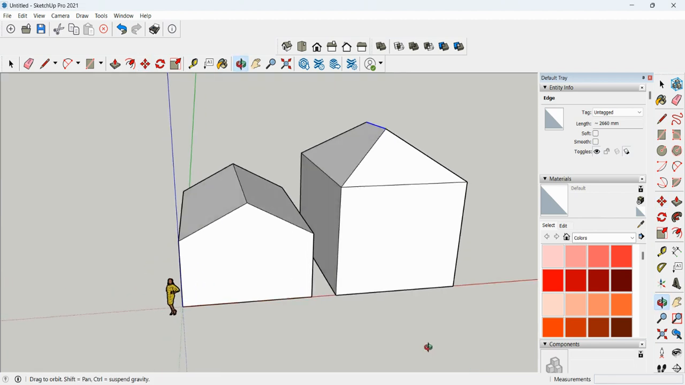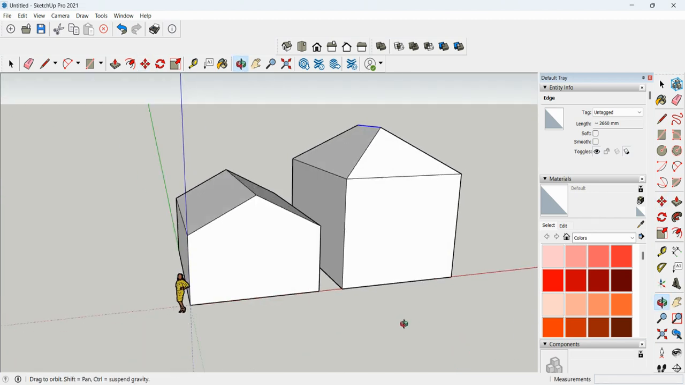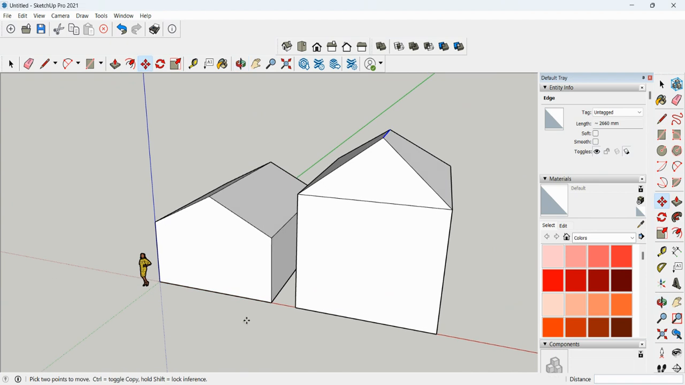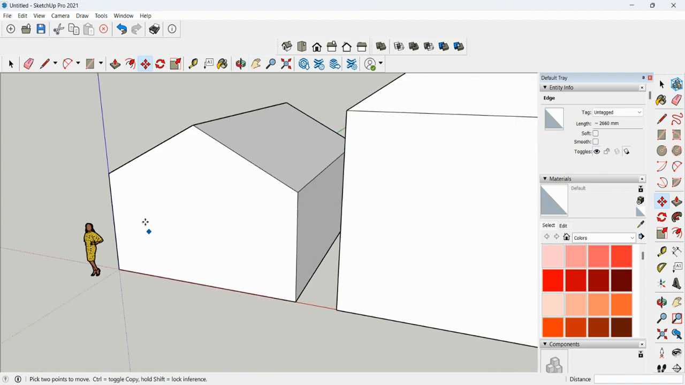Okay, so the next step is to create a door and a window in this house that we are trying to make. So we just draw a rectangle like this. Make sure that you're on the edge. Then you draw something like that. Let's say the dimension of the door is 9,900, comma 2200. Okay, enter.